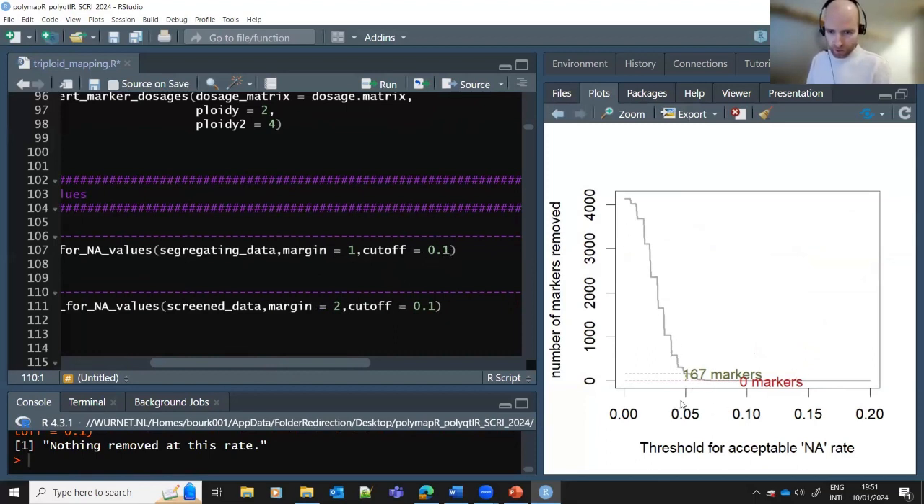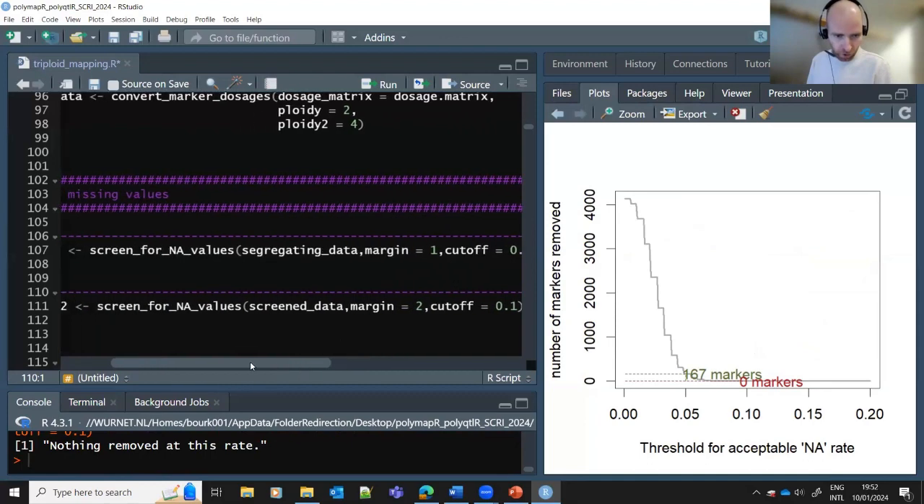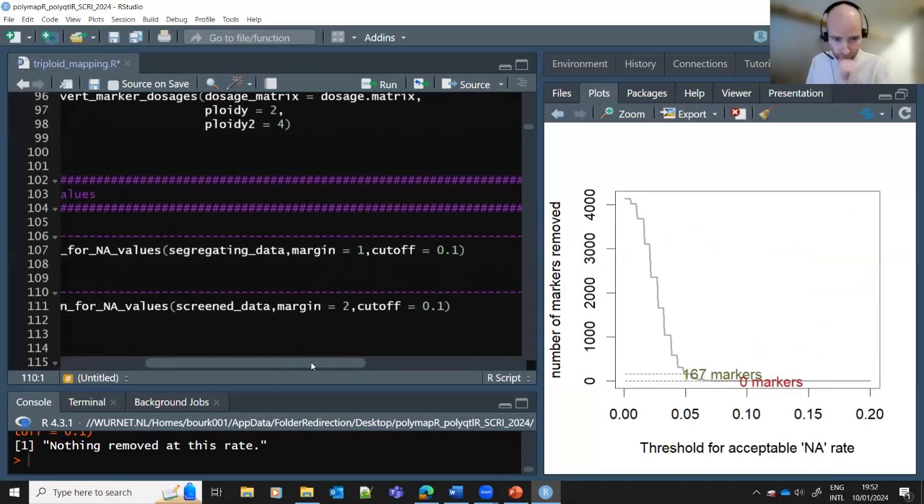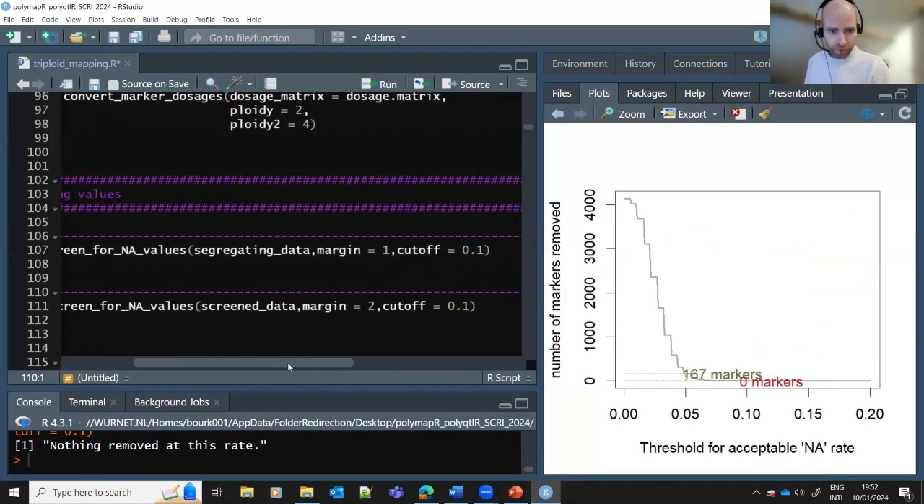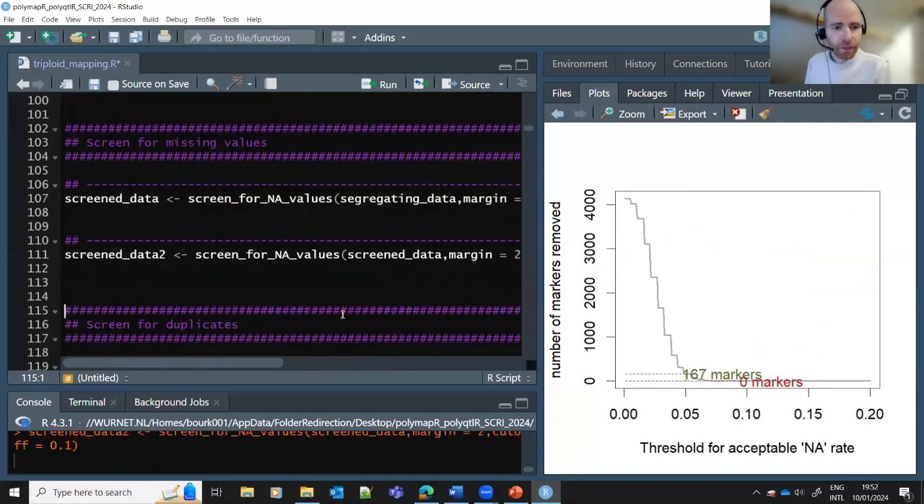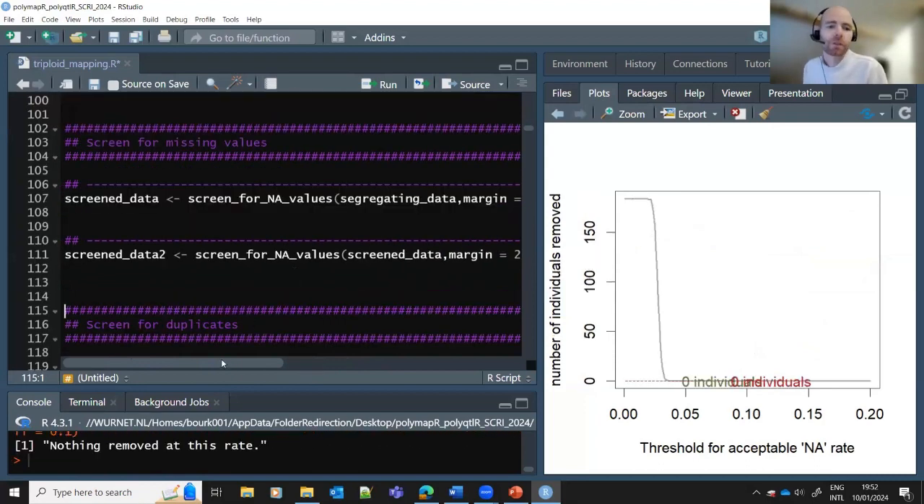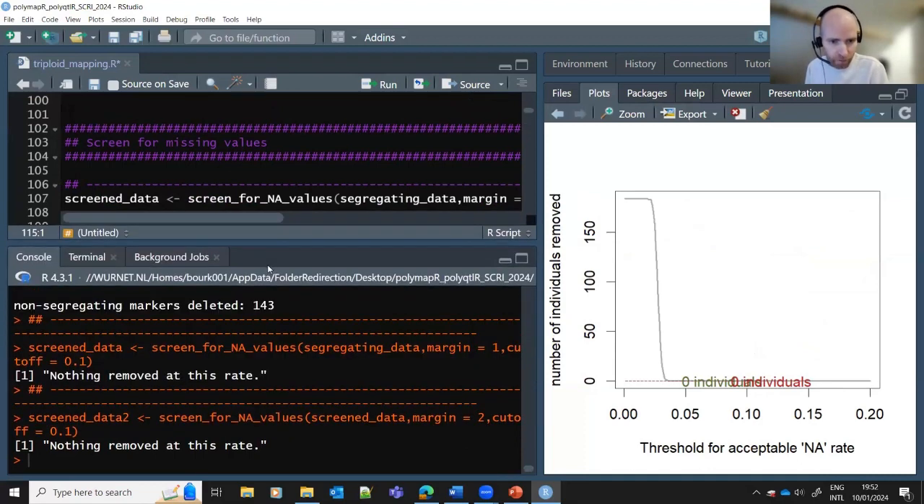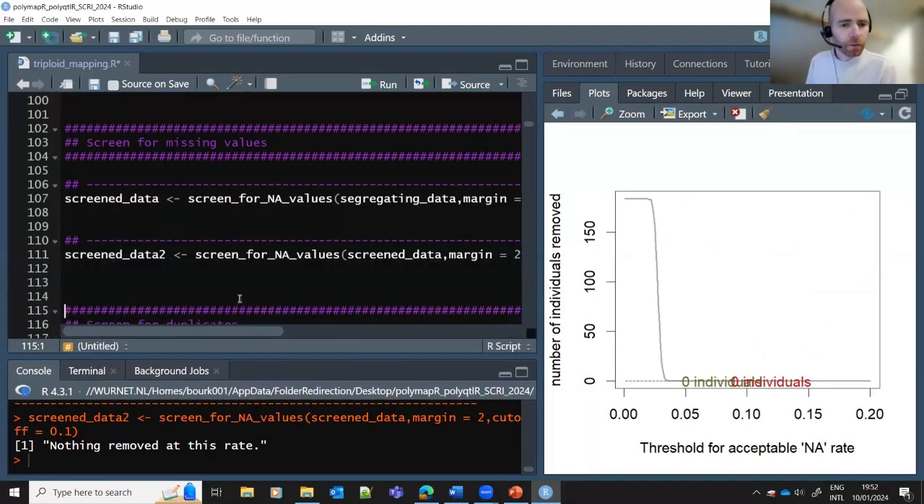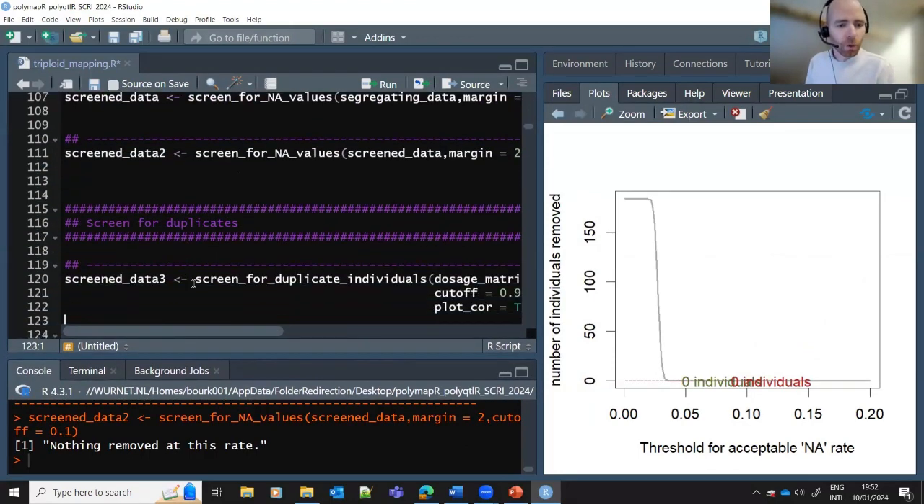And again, based on those thresholds, you can always go back and rerun this step if you find that your threshold was too stringent, or you would like to be more stringent than the default cutoff setting. We can also do that same step for individuals. Again, in this data set we're not removing any, because although I did simulate some missing values, apparently I didn't simulate enough to make it worthwhile to run this function. But still, these are the standard steps that we run through in the pipeline.